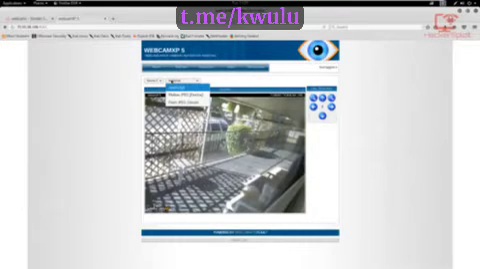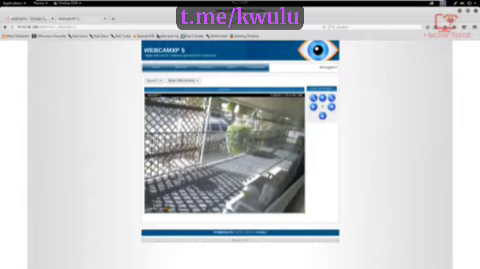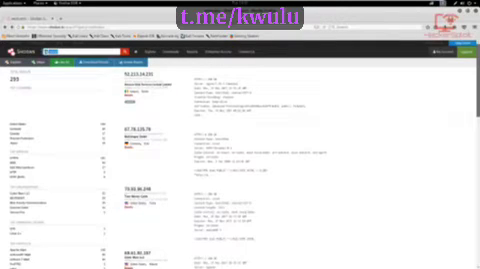You have different sources. Let's try source 2, JavaScript. We have another webcam. We can also use motion, which I think is a little bit faster in terms of how the frames are rendered. But there you go. That's how to access webcams using Shodan.